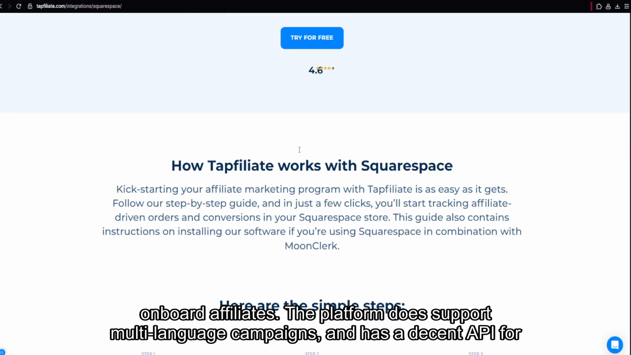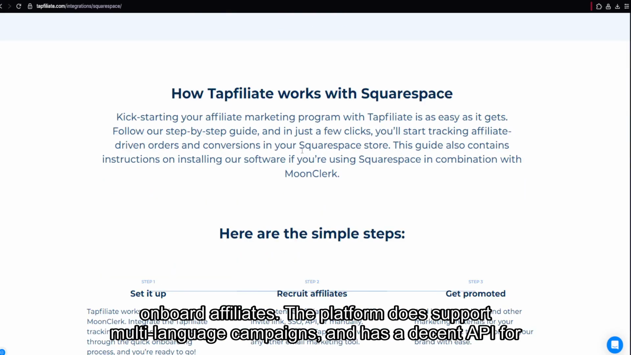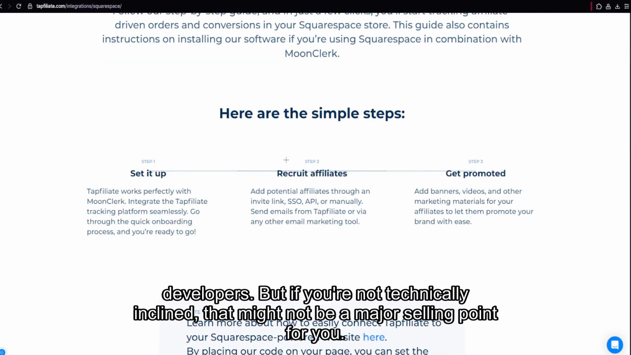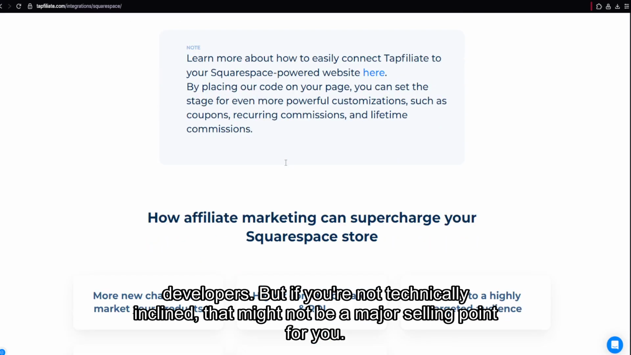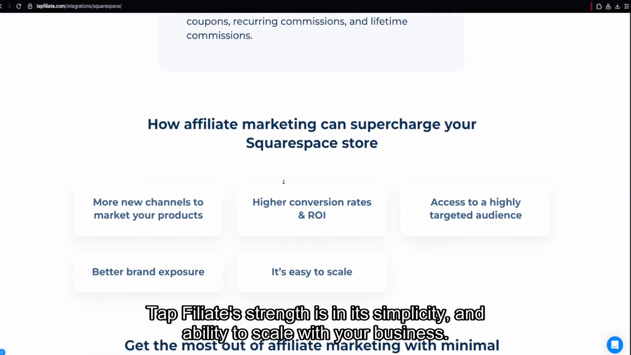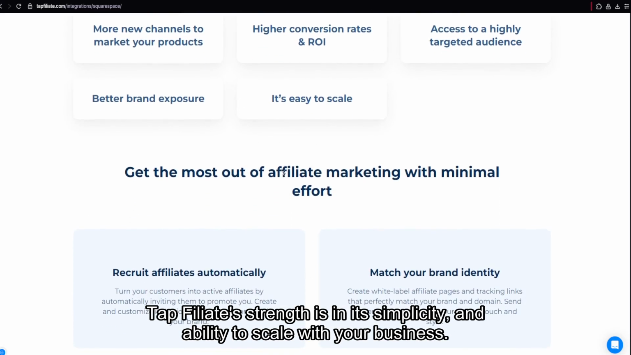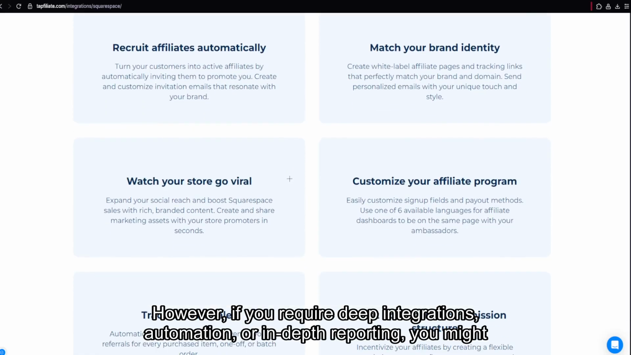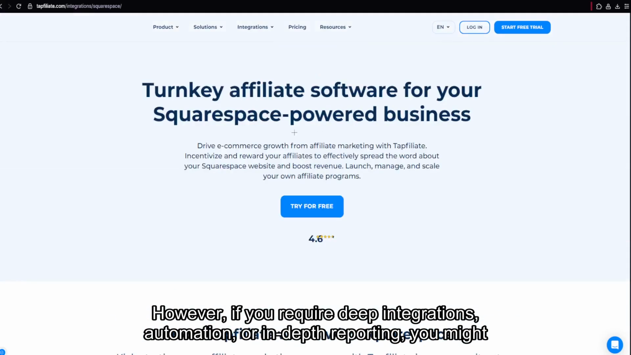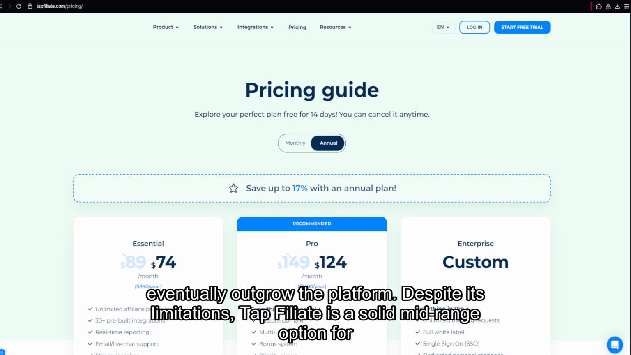The platform does support multi-language campaigns and has a decent API for developers. But if you're not technically inclined, that might not be a major selling point for you. Tapfiliate's strength is in its simplicity and ability to scale with your business. However, if you require deep integrations, automation, or in-depth reporting, you might eventually outgrow the platform.